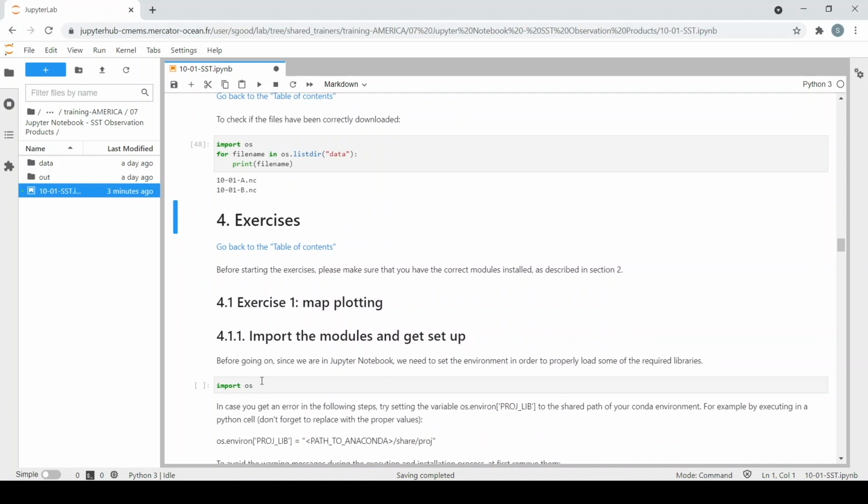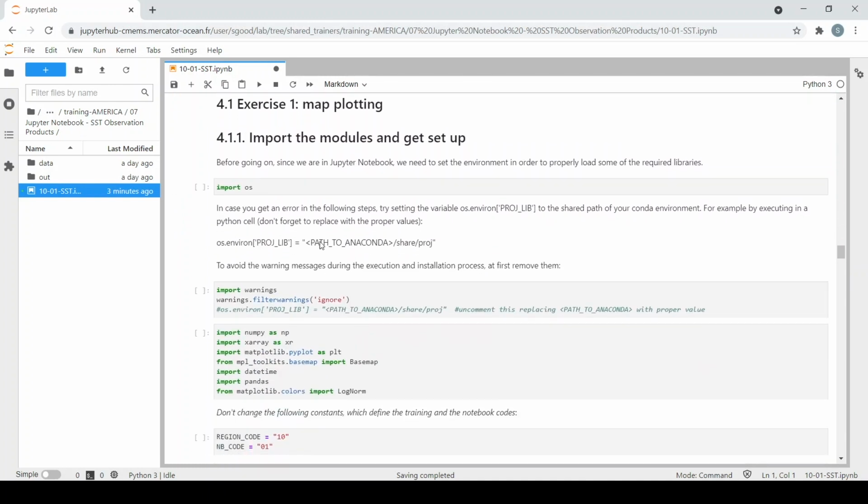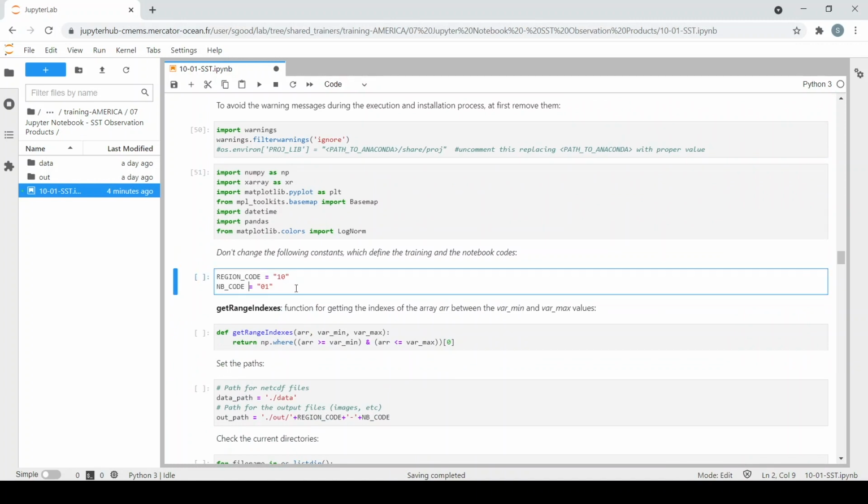So now we come to the exercises. The first one of which is going to be map plotting of the first data set that we obtained. So we need to import the Python modules that we need to use. So this is firstly the OS module here, and then we set to ignore some warnings, which we don't need to see, and then we import the remaining modules that we want. There's also a couple of lines here that define a region code and also a notebook code for use later on when creating files, and also a small helper function that gets the indices of the data array between two values, and that's used later in the plotting.